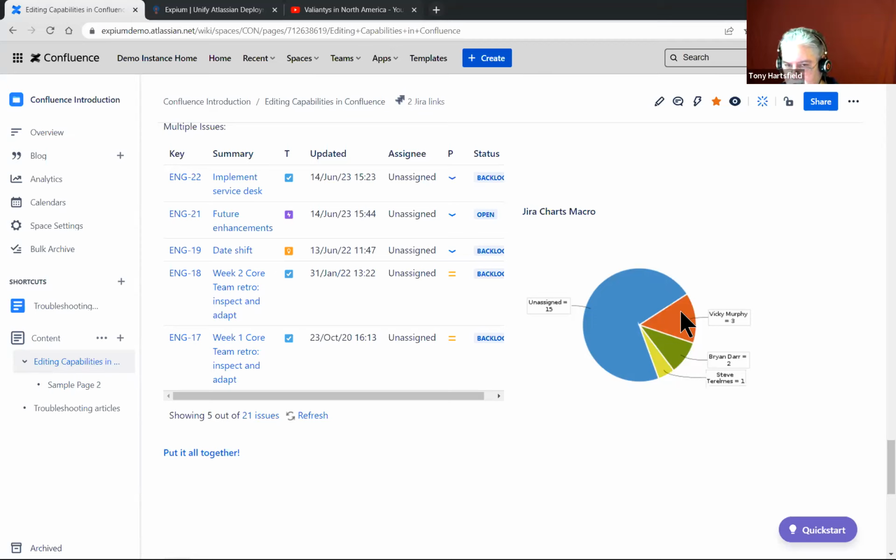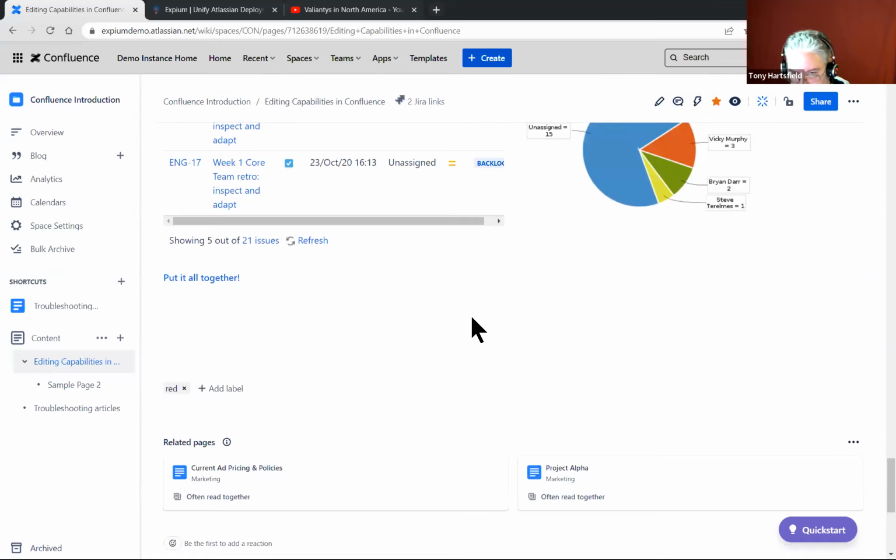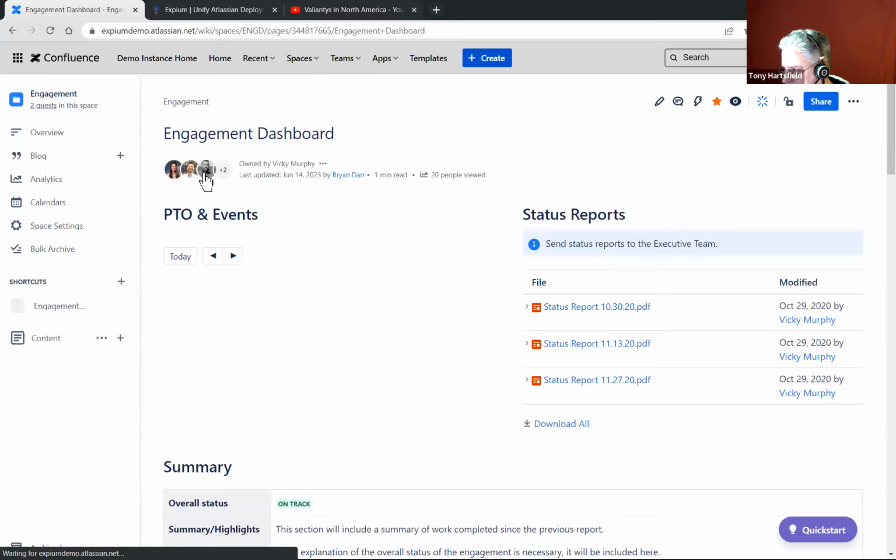And so we've seen how we can create from Confluence to Jira. We can also surface from Jira in Confluence. We've seen a lot of the editing capabilities. The next thing I want to do is show you what all of this might look like, and take you to another space.